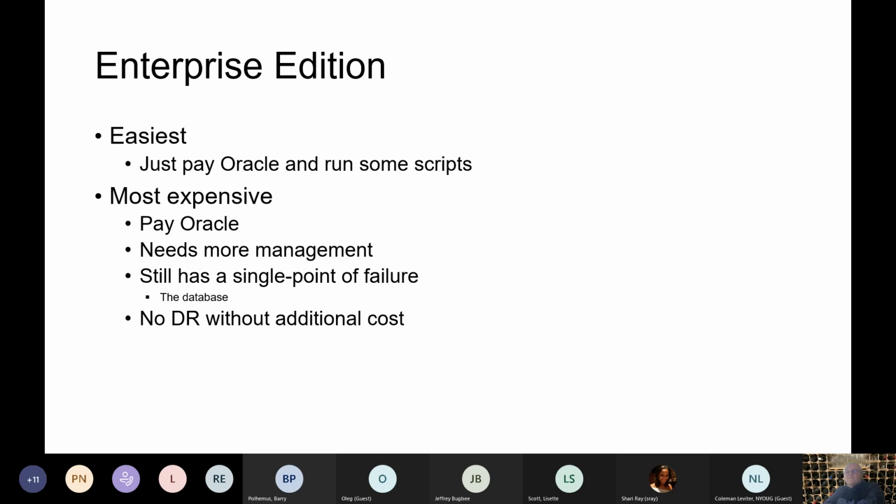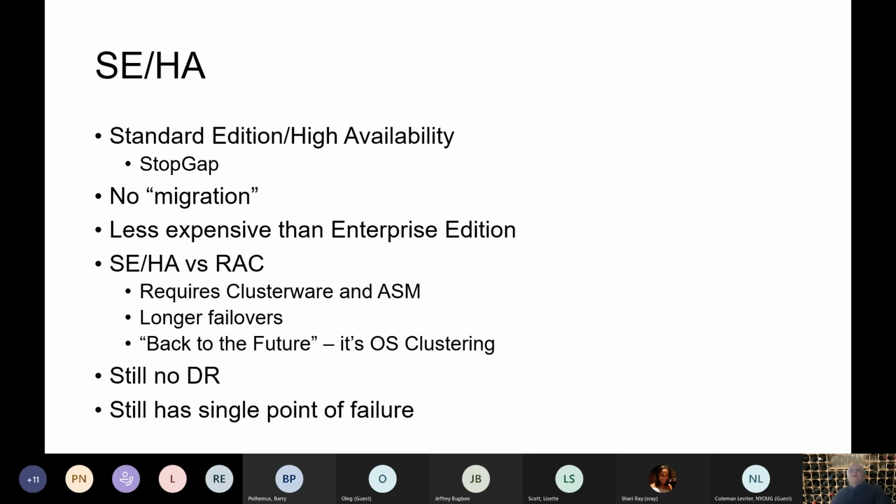Still got a single point of failure, the database, so you need to worry about that. And you're still not going to get true DR without additional costs. So Enterprise Edition may or may not actually meet your needs. SEHA, let's talk about that. Standard Edition High Availability.